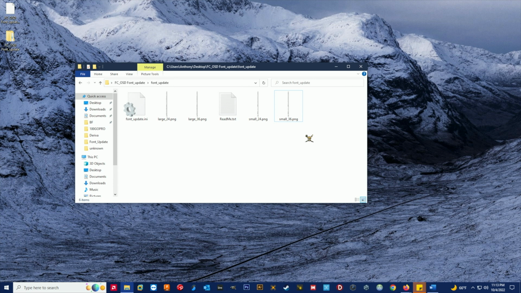small_36.png. The now labeled large font is similar to Betaflight Vision, and the underscore 24 in the name is for 720p scaling, and the underscore 36 is for 1080p scaling. The small font is similar to Betaflight's default OSD font, and has an image for 720p scaling and 1080p scaling as well. You can toggle between each in the goggles, and this is working for all flight control systems now, not just Betaflight, but iNav, KISS, FETEC, EmuFlight, and ArduCopter.